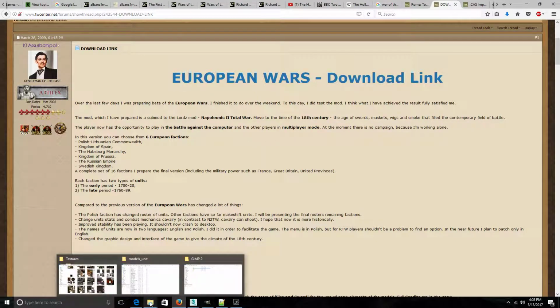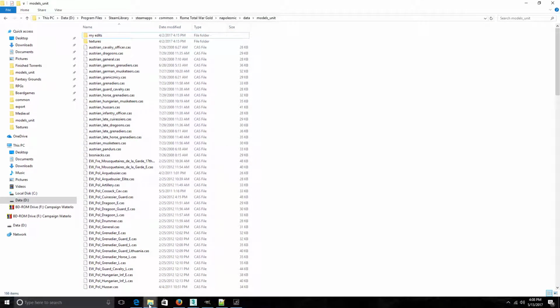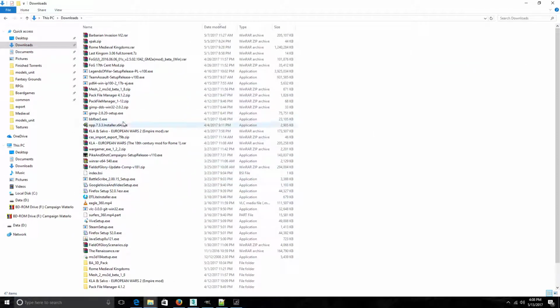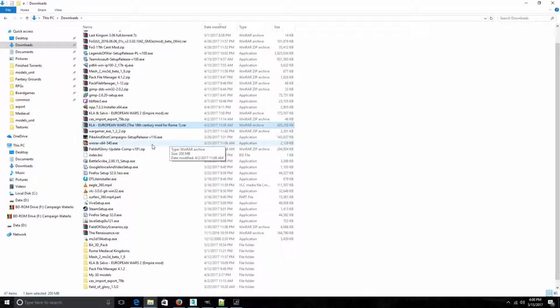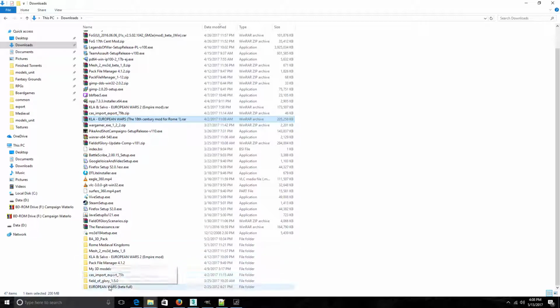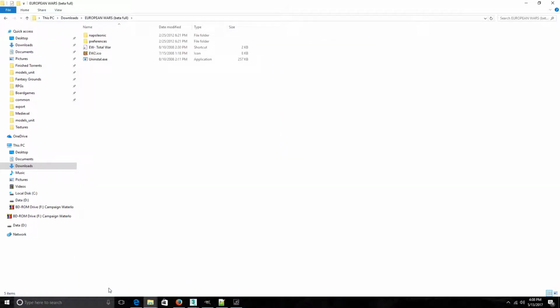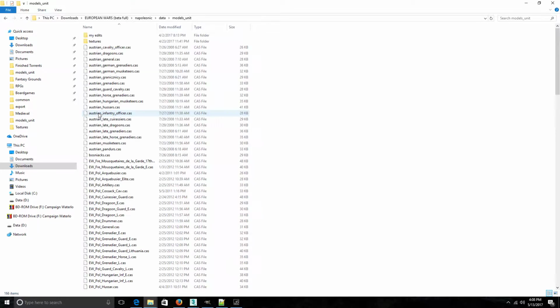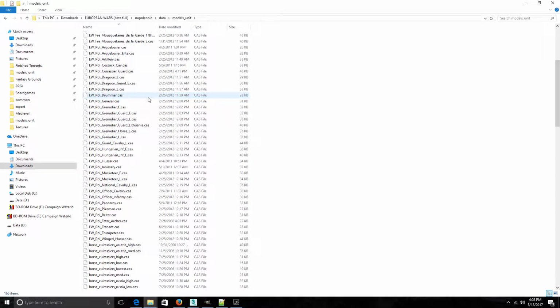So I've already downloaded this, and I put it in downloads. It comes as KLA European Wars. I've unzipped that into this folder, and it must have been built on a Napoleonic mod, because the folder right here says Napoleonic. But when you go into here, go into data, go into models unit, you'll see all these CAS files.